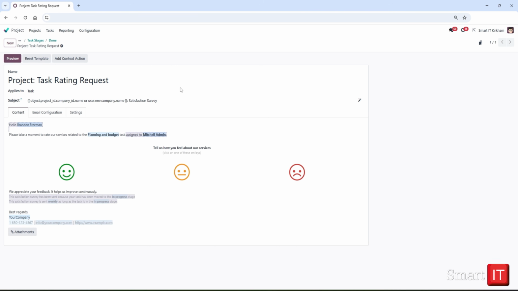We see that the Project Task Rating Request template is currently selected, indicating that this email will be automatically sent to the client when a task reaches the Done stage in a project. Let's select the teal internal link arrow to view the email template.